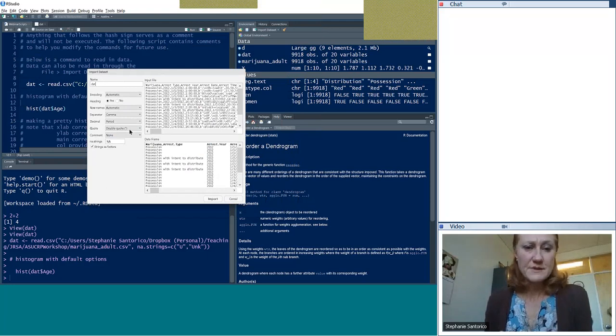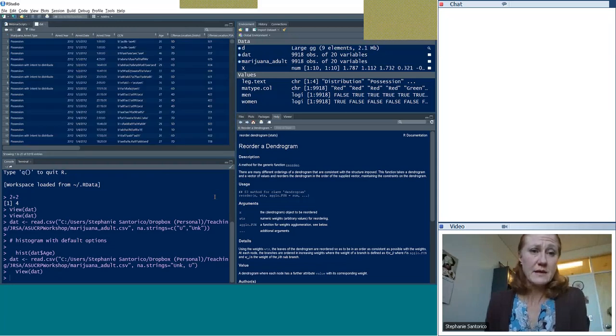quoting for text. The one thing you always have to make sure you understand is for your data set how missing values are coded. And so for this data set, they used capital U and K for unknown. And then they also used a capital U, so it depended on the variable. And so what I did was in the NA strings box, I typed capital U and K, comma, and then capital U. And so that will treat any of that data as missing as it's read in. And then you just type import, and it will bring your data set up for you.